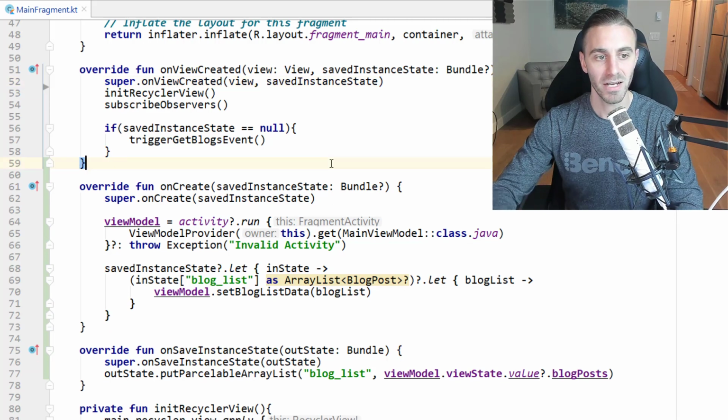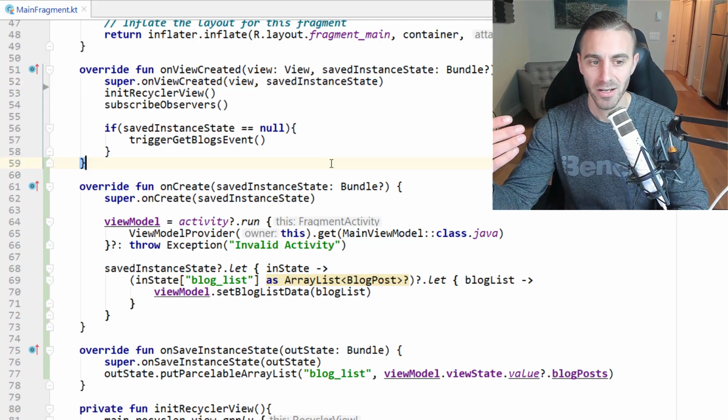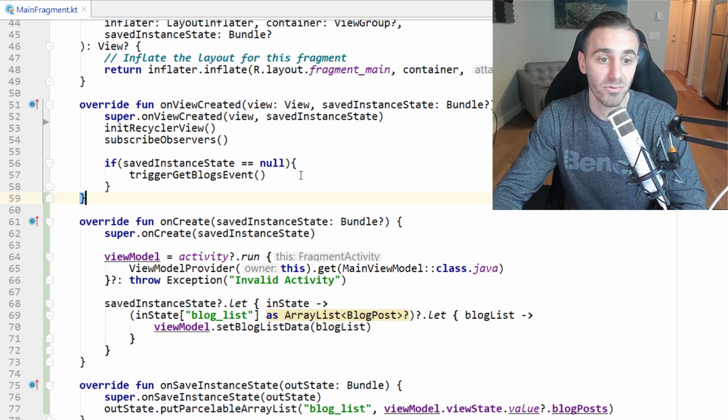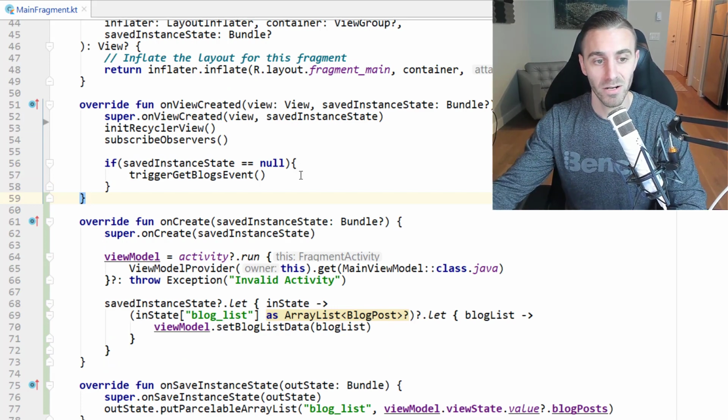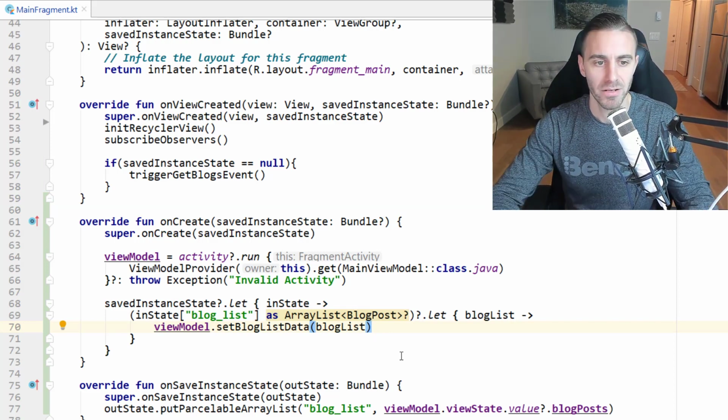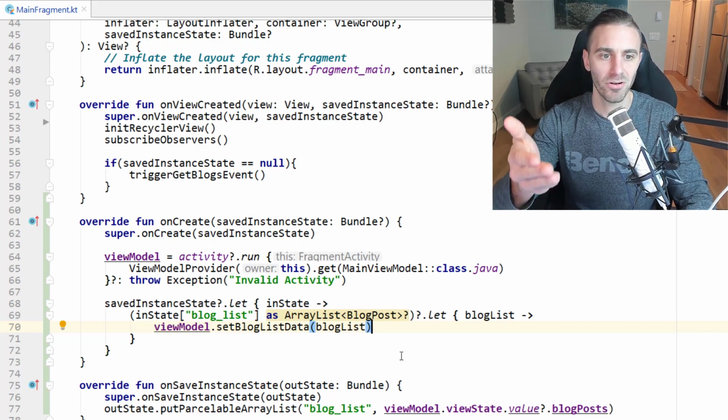And now, because of this process death thing that I've encountered, I'm probably going to be initializing my ViewModels inside of onCreate from now on. I always used to do it just in onViewCreated or whatever. It didn't really matter. But because of the process death issue, if you're using ViewModels, you should probably be initializing your ViewModel in onCreate. And then once the state is restored, like we're doing right here, you can set that data to the ViewModel so that if the process dies, it's restored and the ViewModel's data is also restored. All right, so that fixes our main fragment.